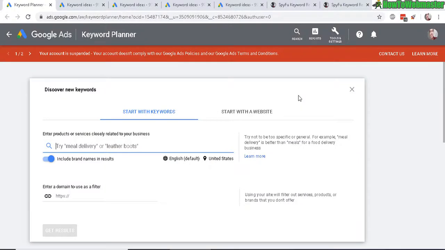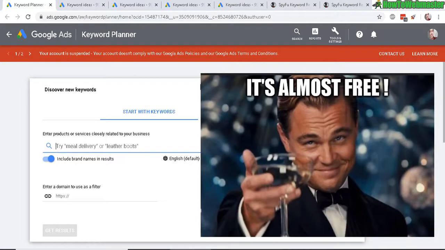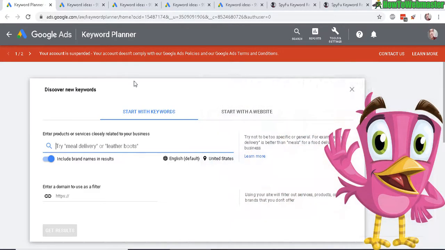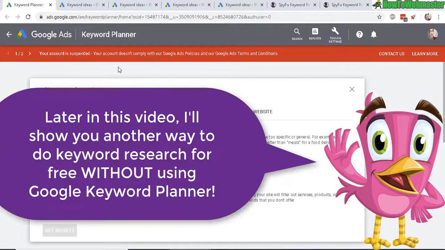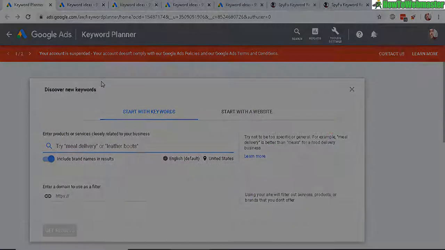Okay, to find out the potential money-making income for your niche, I use Google AdWords Keyword Planner. It is free to use if you have a Google AdWords account. Even if your account is suspended, just like my account here, you can still use it to do keyword research. And if you don't have an account, just head over to adwords.com and make an account.